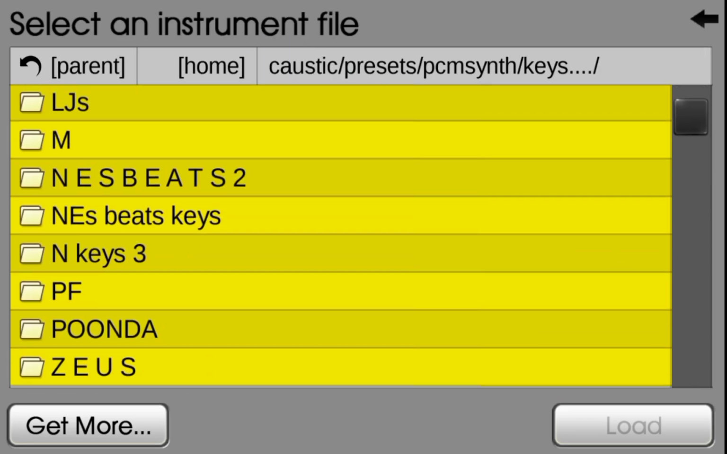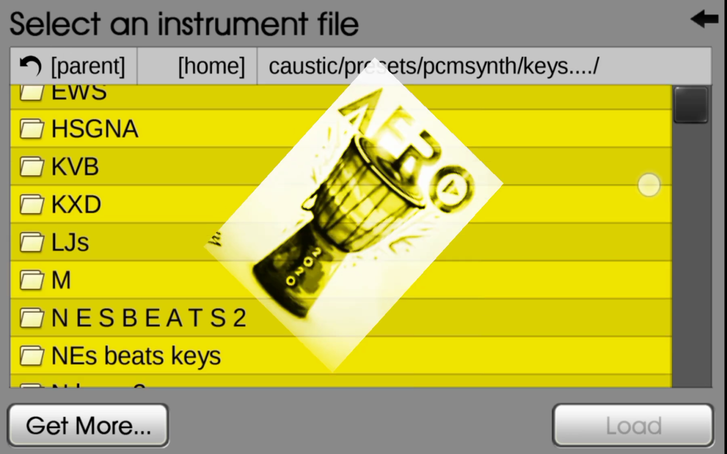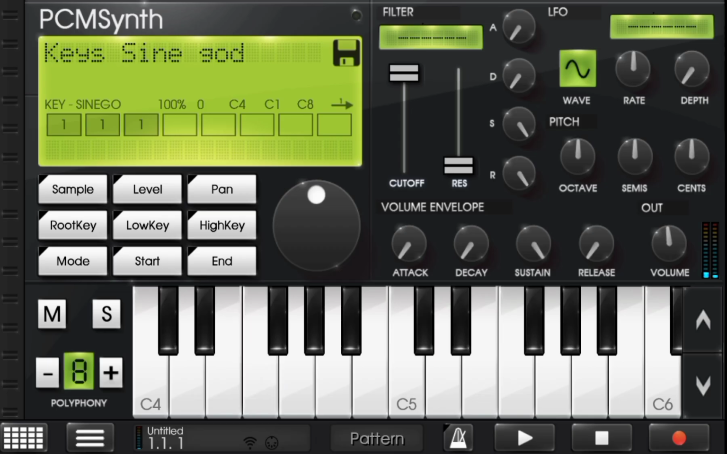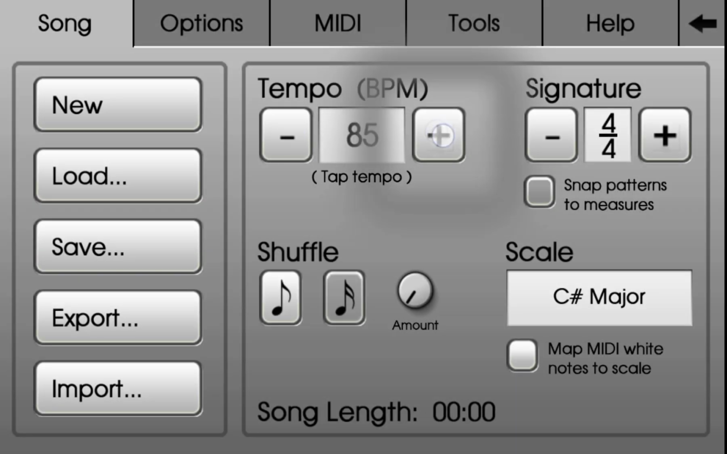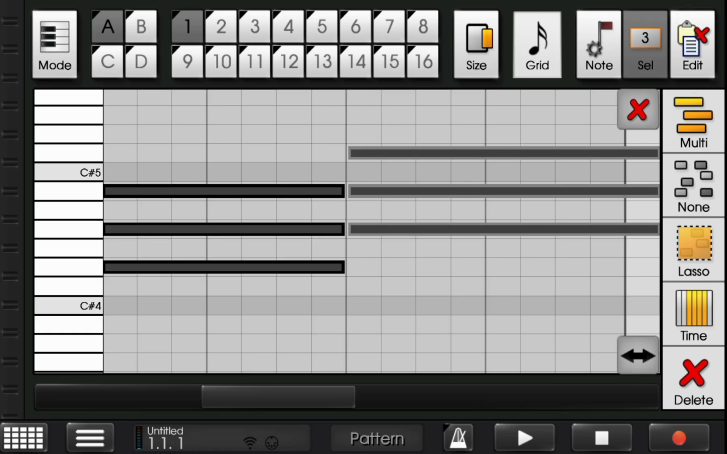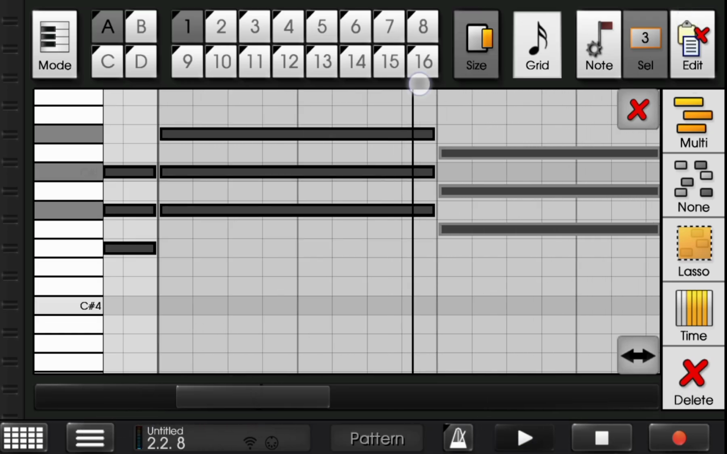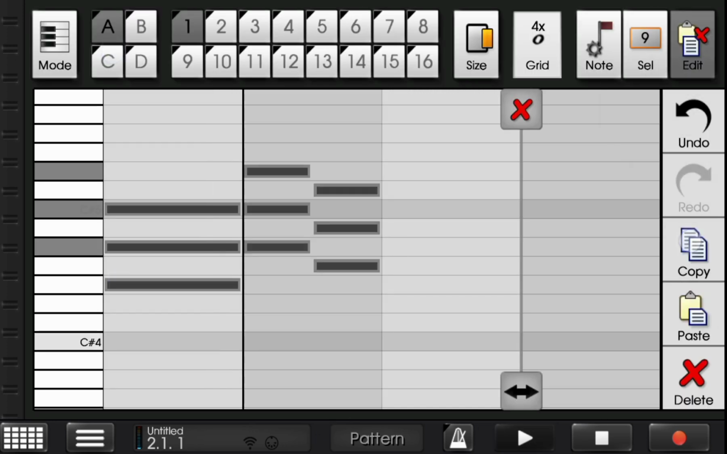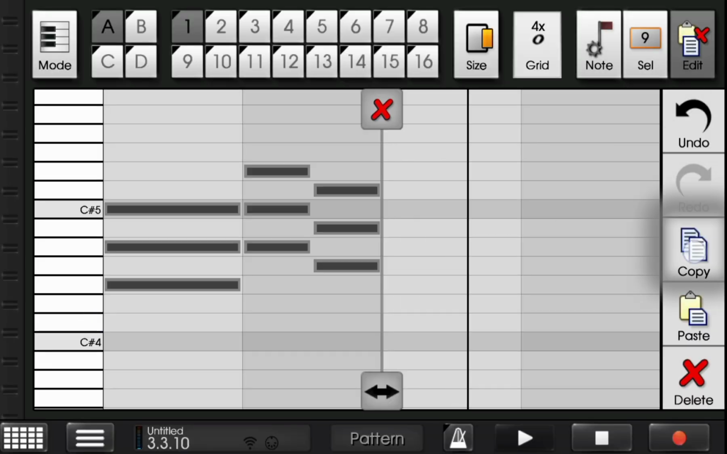Hello. So for today's video I'm going to be making an afrobeat. Let me copy this pattern over and then change the last bit of it to create some variation.